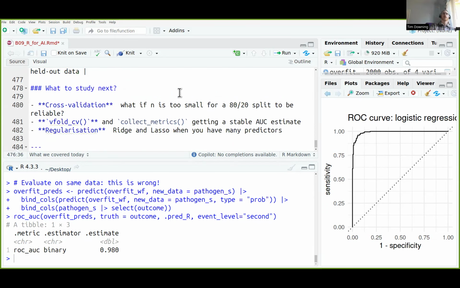If we want to go further in this, we could use cross validation or other methods such as regularization when you have many predictors as well. That's what we would look at next.